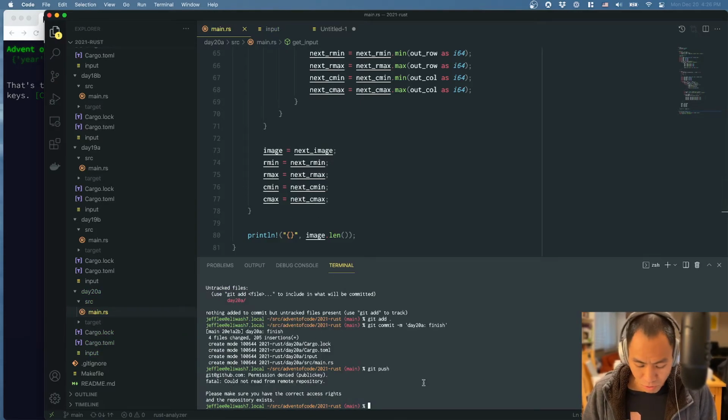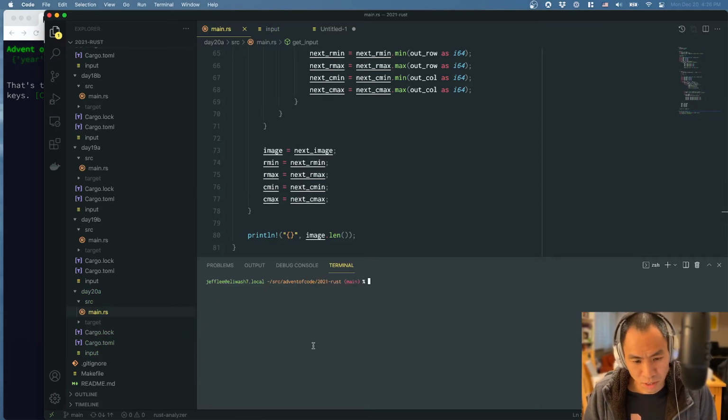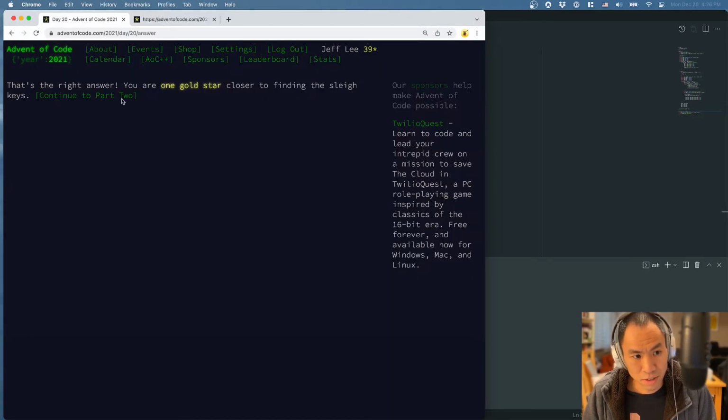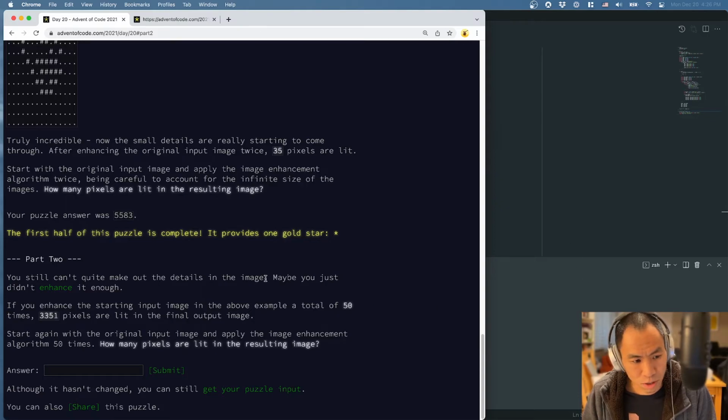Oh, I can't push. For some reason, my VS Code has had a hard time getting my environment variables, including access to the SSH agent. So I haven't been able to push from this terminal, which is fine.